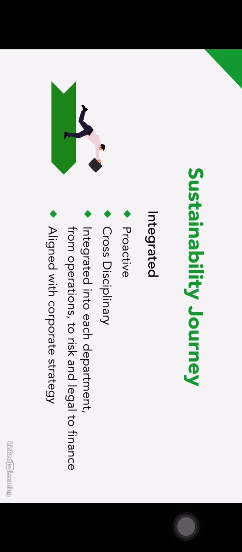The third phase of sustainability is when you have a fully integrated sustainability program that is proactive and cross-disciplinary in such a way that it is in everyone's job description from operations to legal and marketing departments. It is aligned with the corporate strategy with clearly set goals. If you are in this phase, consider these action items for improvement.